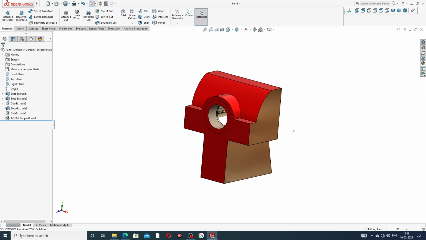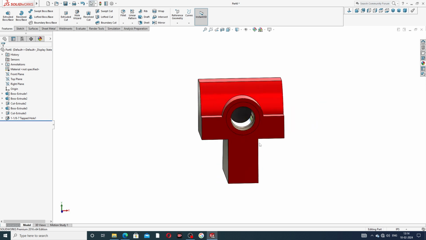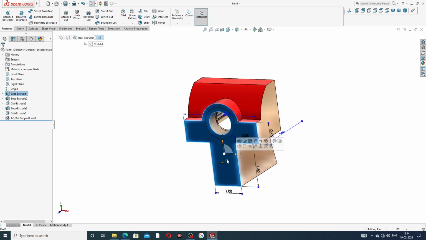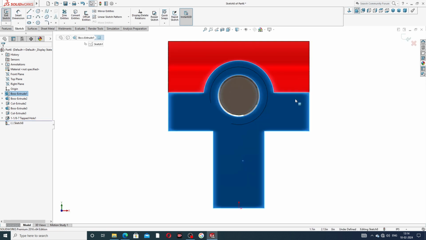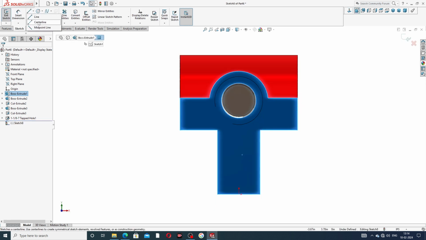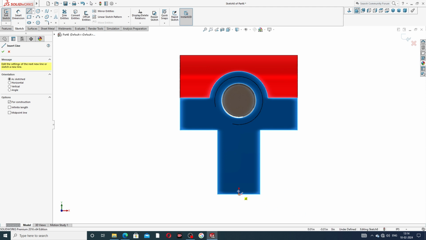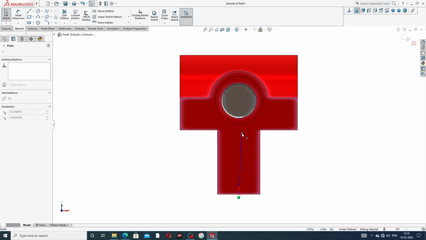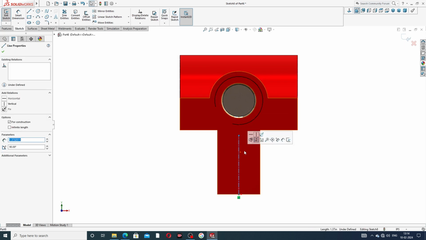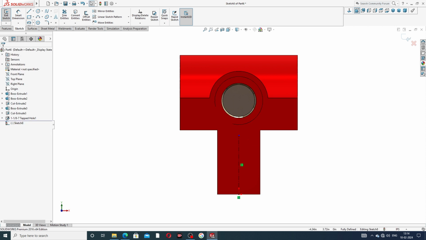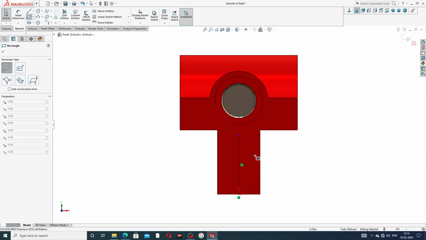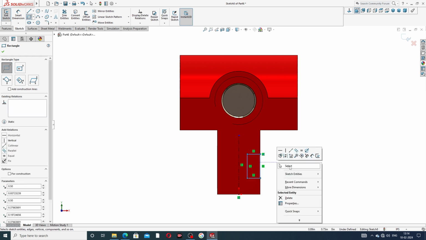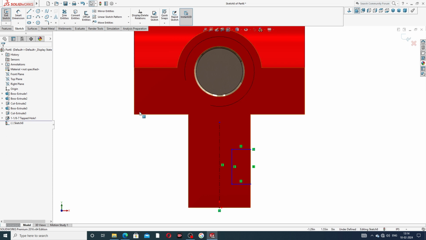Okay, and this is drawing this cutout. Select this face, sketch normal, and draw a center line here. Okay, and this line is a vertical line, so go to vertical, and then use a corner rectangle and drag it here.